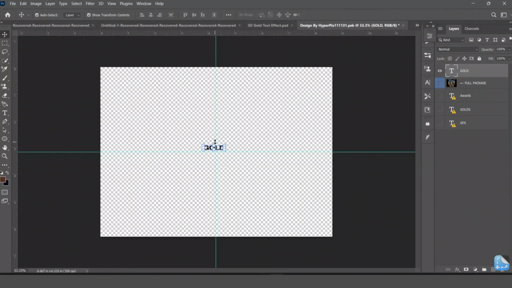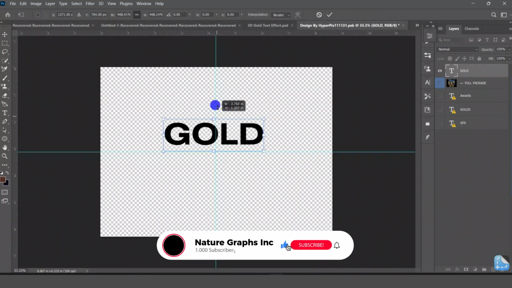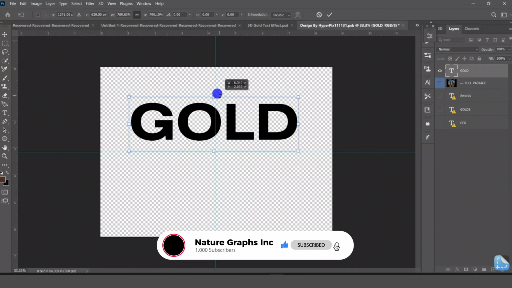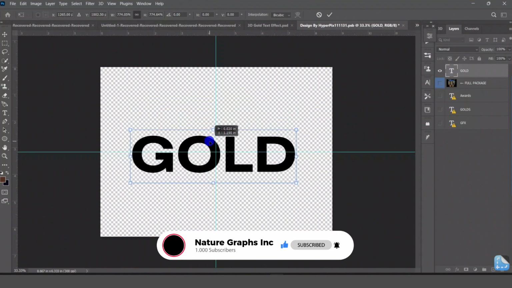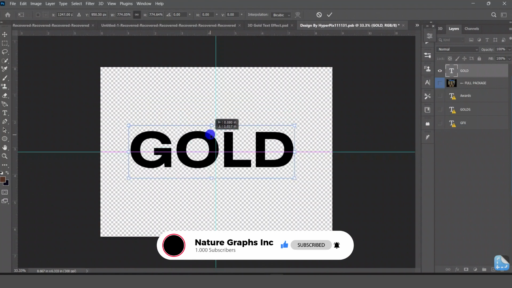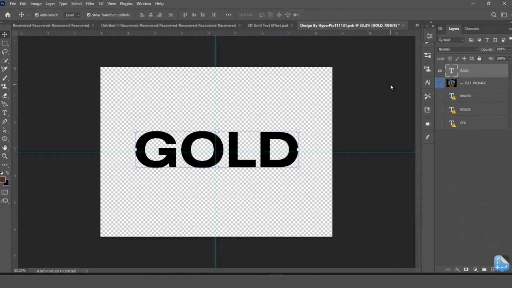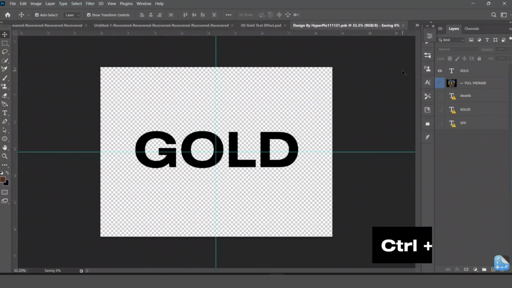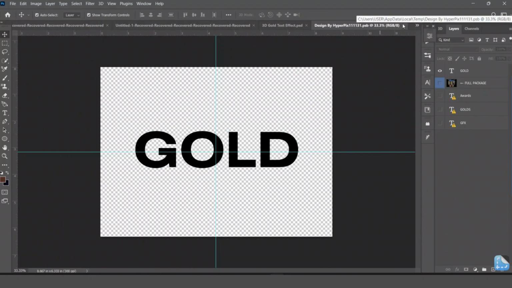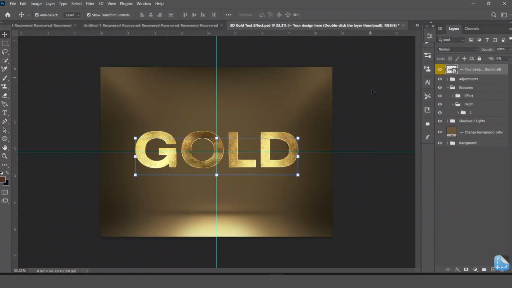Okay, then you can change the size now, then centralize it. After doing that, you can just press Ctrl S to save. Then you cancel this particular side, and you have this.